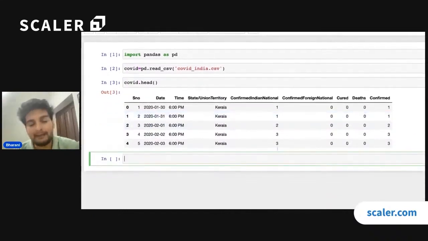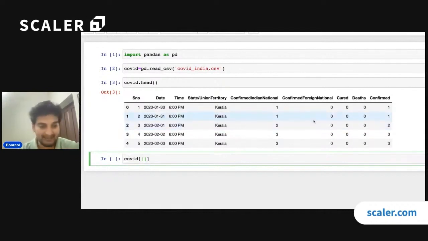Now, out of these, I wouldn't want all of these columns. So I'll just take a subset of this entire data frame. So if I'd want a subset of this entire data frame, what I shall do is I shall again write down COVID. Then I shall give in two brackets, which basically means that I shall take a subset of data frame from this original data frame.